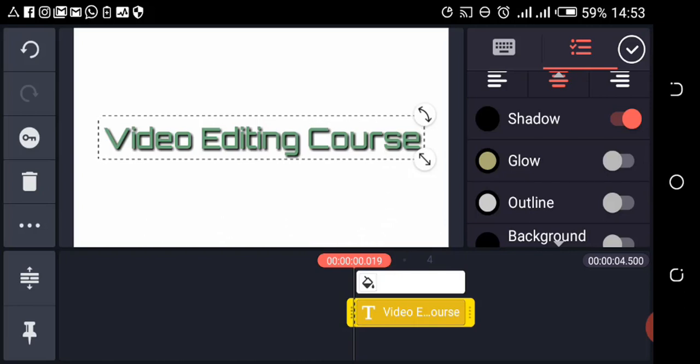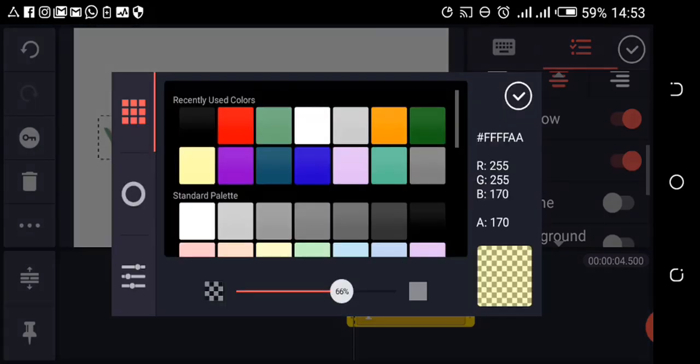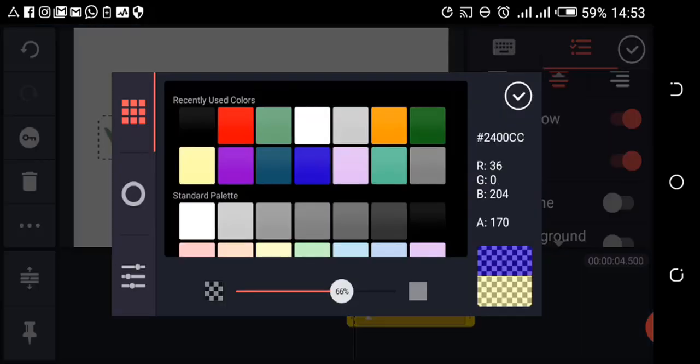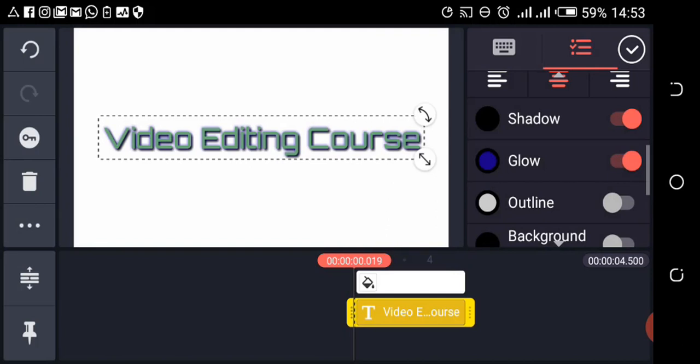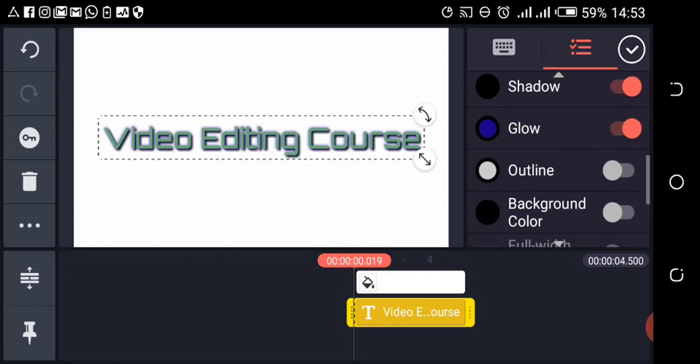Then if you want your text to glow, you can put the glow here. It has a glow color now, so you can still change the glow color from here. This one is blue. It will be glowing with the color you give to it.